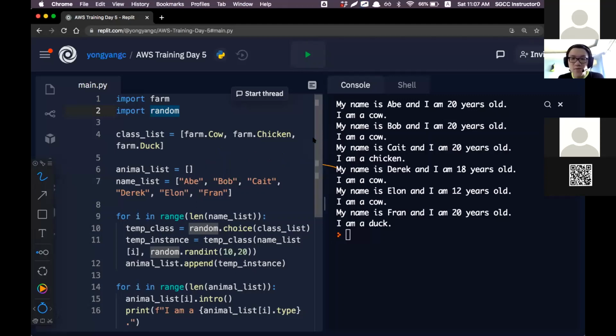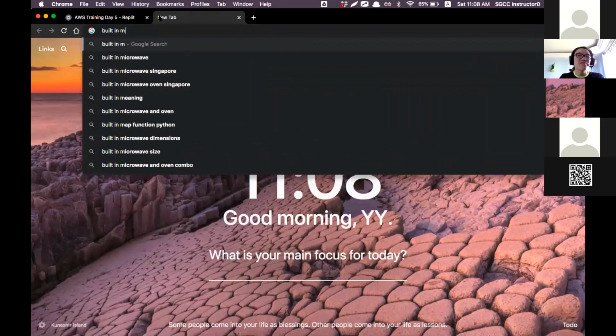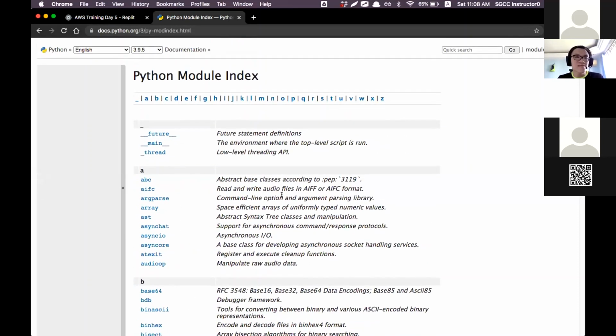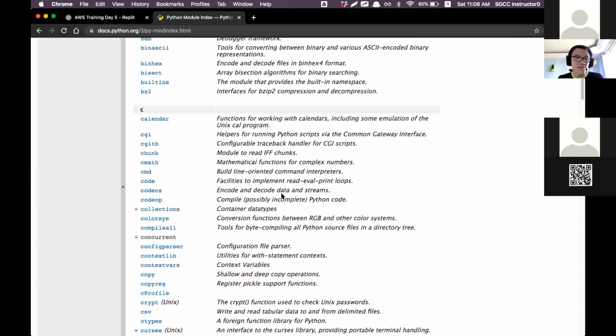How do we view those built-in modules, as in random, math, and stuff? Time you don't need pip, but other modules you do need. To view all the built-in modules, what I usually do is I just Google it: built-in modules in Python. Ta-da! The power of Google. So this is all the modules that are available to you.